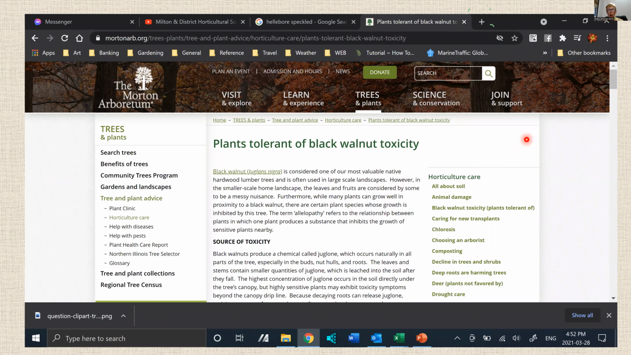I have talked about all kinds of shade. I did not mention growing under a black walnut. So if that is your issue, I recommend you visit the Morton Arboretum website. They have a whole list of plants that will tolerate the juglone, the black walnut toxicity. So please do take a look at that if you have that issue in your garden.